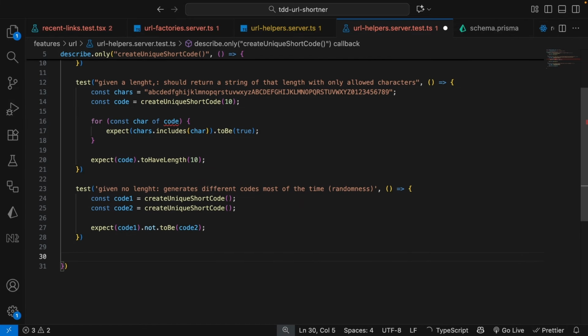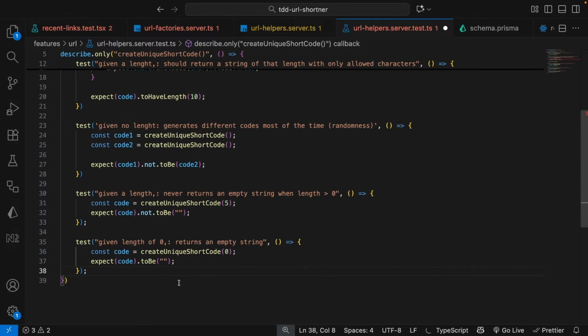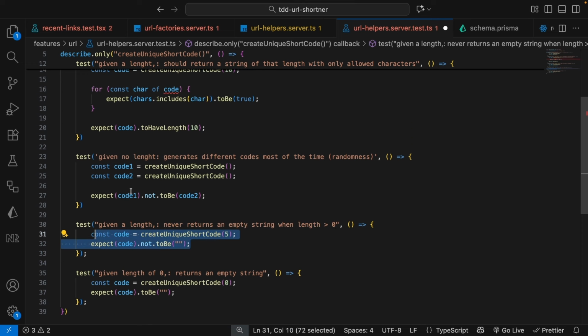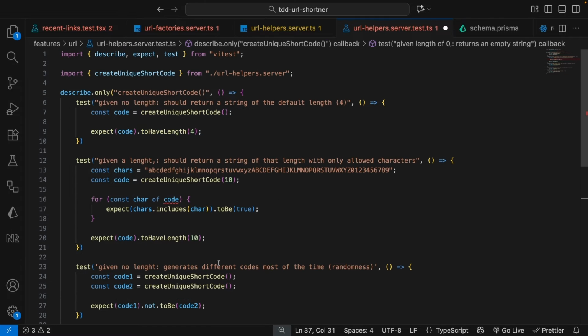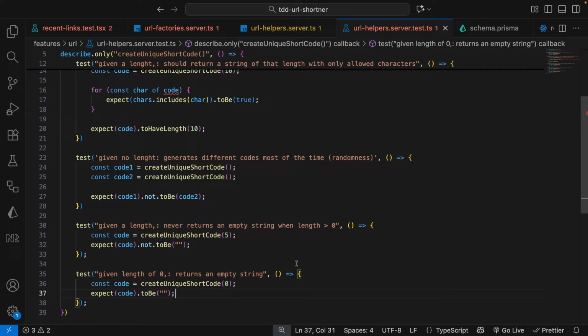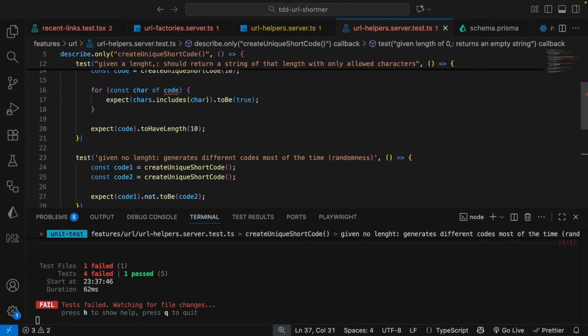Okay, so let's have these 2 test cases. I'm just going to bring them in just so I believe you get the idea. So this is saying given a length, it never returns an empty string when the length is greater than 0. So here we are saying, I'm going to give you a length and make sure that you don't return an empty string. It's explicitly the same as testing out this length here. And lastly, we're saying, when I give you no length, do go on and return an empty string. Okay. So that's it. If we reload this up, we're definitely going to have test cases that are failing.